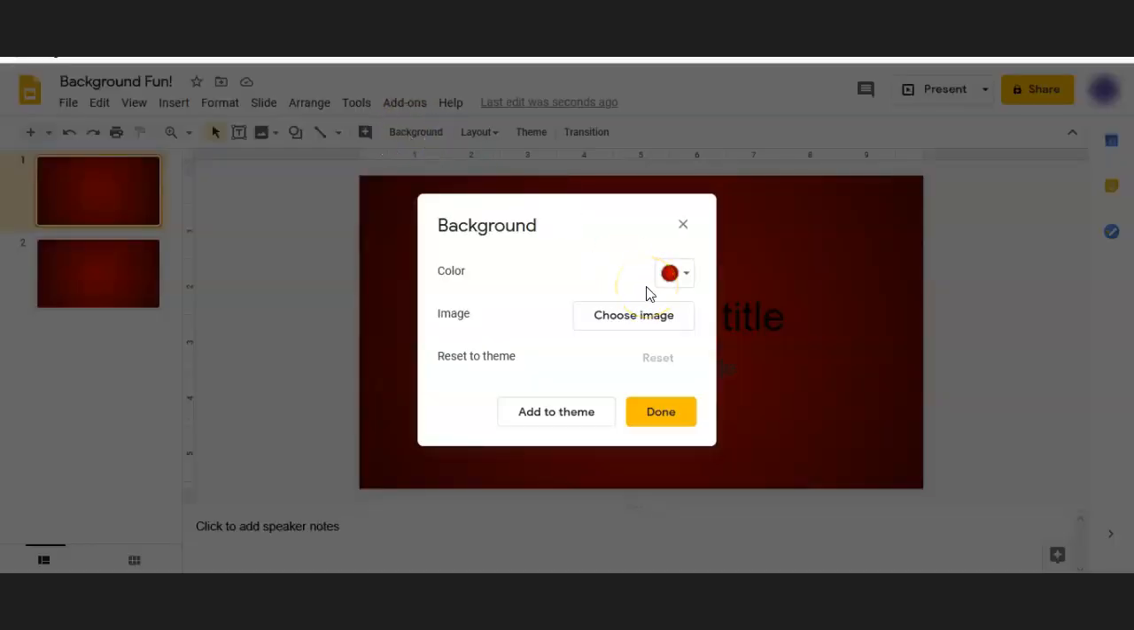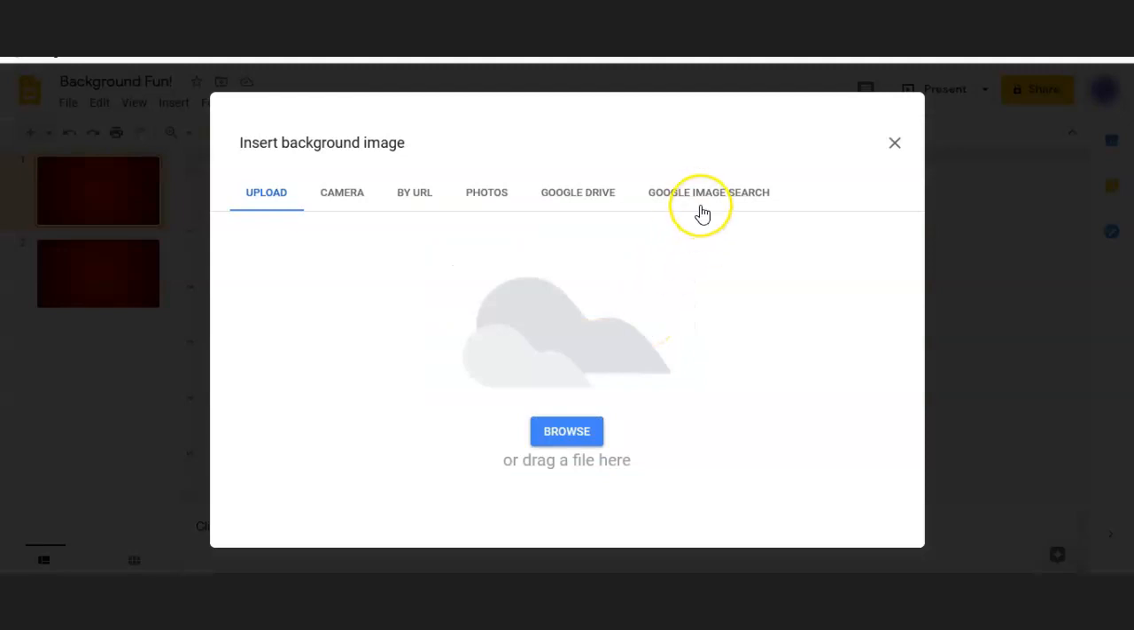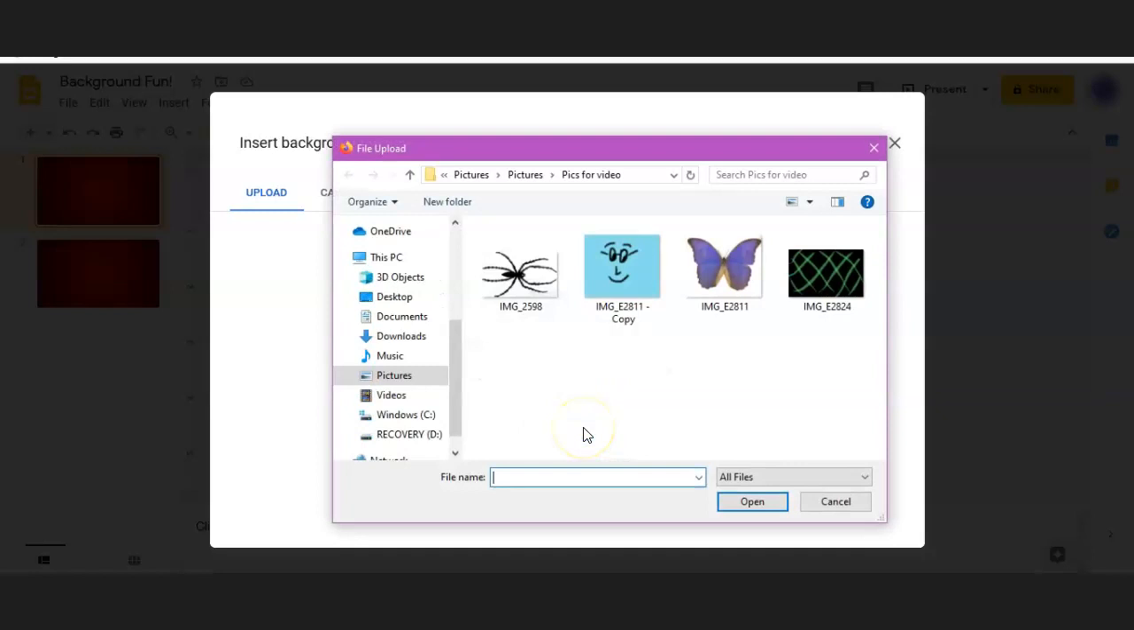Alright, so maybe I want something a little more with the color, give it a little more pizzazz. I can also choose an image. I can do an image from a Google search or even upload one from my computer.